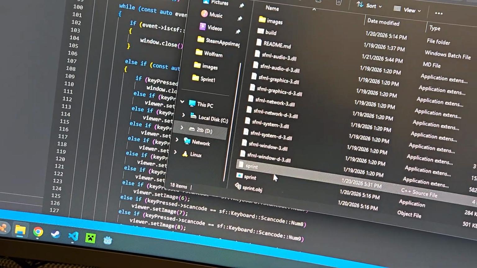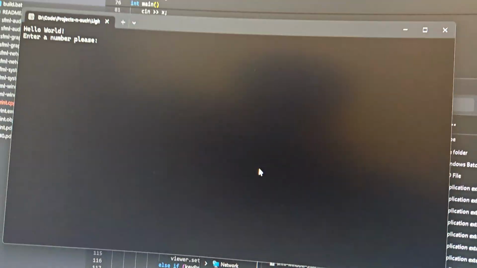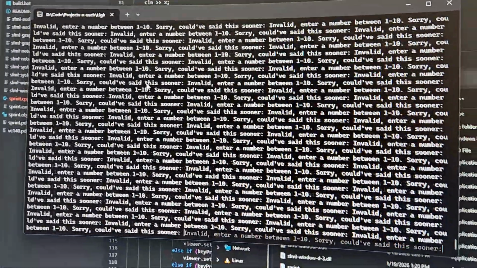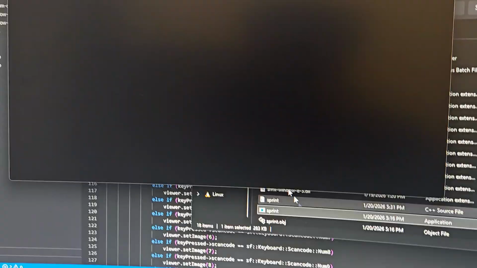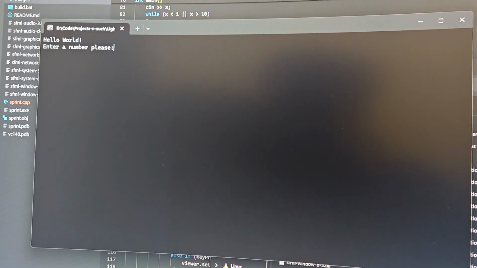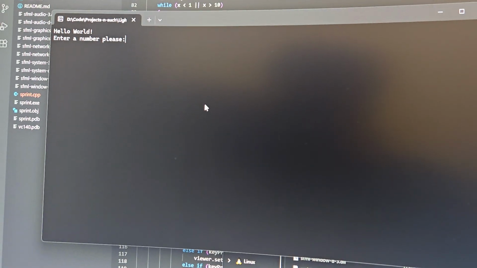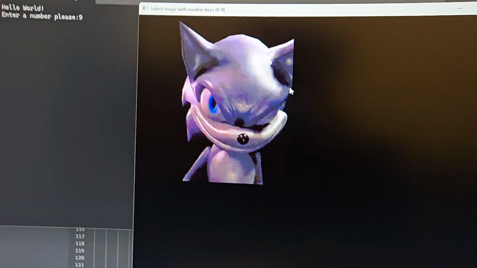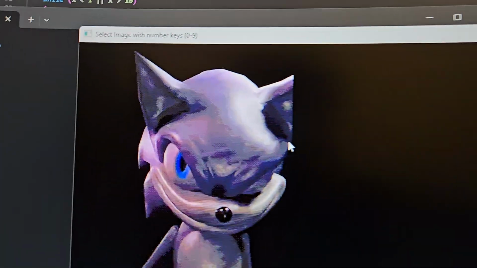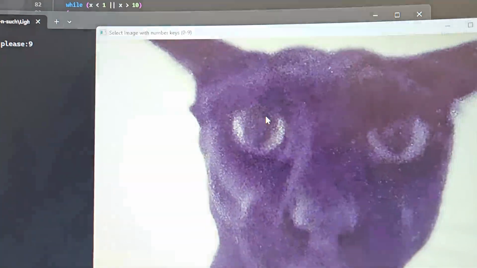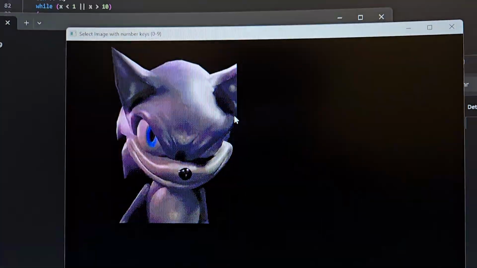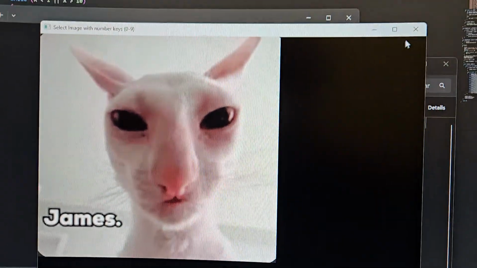Here we go. Here's the executable that got generated. Enter a number. First, I'll show you that this breaks if I type in J. Yeah, so don't do that. Type in 9. Oh, sorry, my number pad doesn't work. There we go. 9 shows an image, and it says at the top here, select image with number keys 0. So 1, 2, 3, 4, 5, 6, 7, 8, 9, and the 0 key. That's how it works.